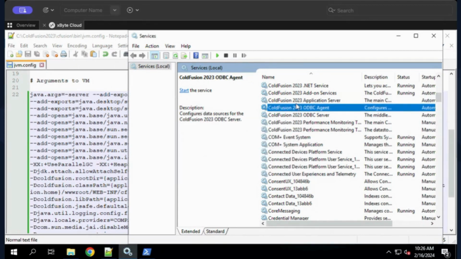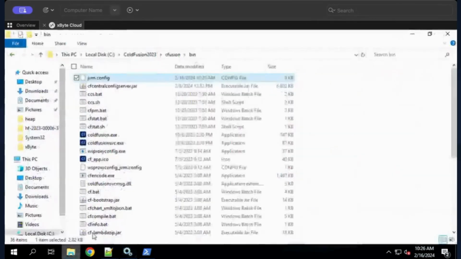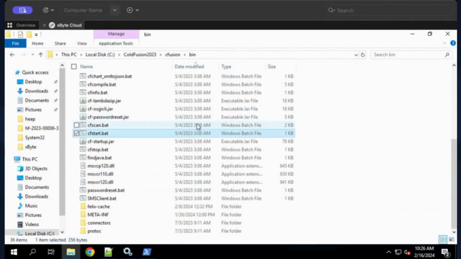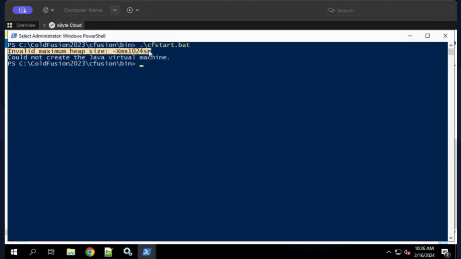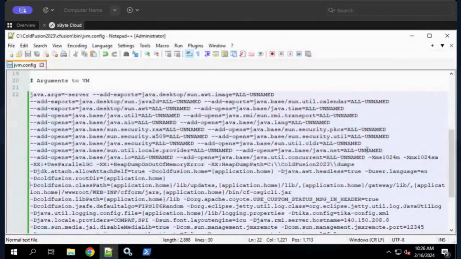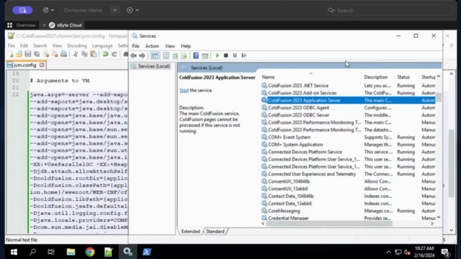So what I typically do in these situations is jump right into that CFStart.bat utility. You can do so by opening a command prompt or PowerShell window and passing in CFStart.bat, and you'll see right away it detected that I have an invalid maximum heap size, which is 1024 SM. So right away, I know the change I just made is causing an issue in my environment. Now I can remove that extra character, save my config file, and then start it.